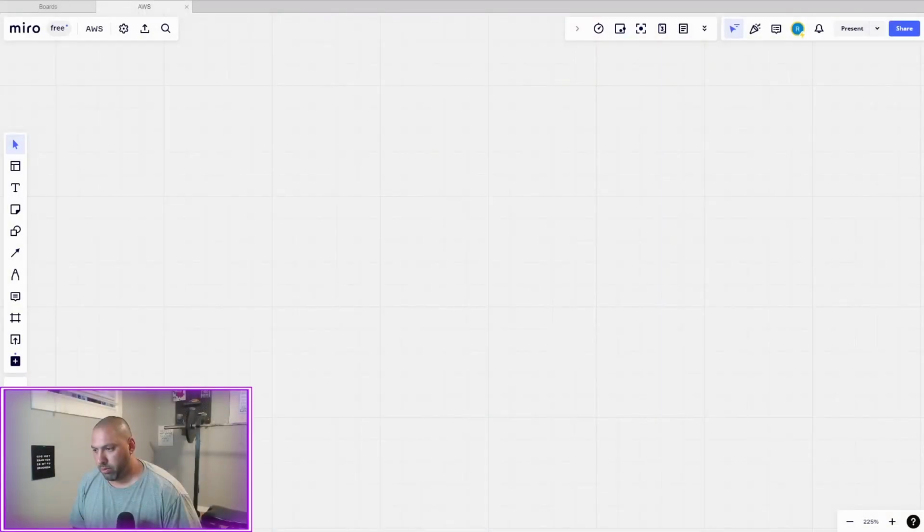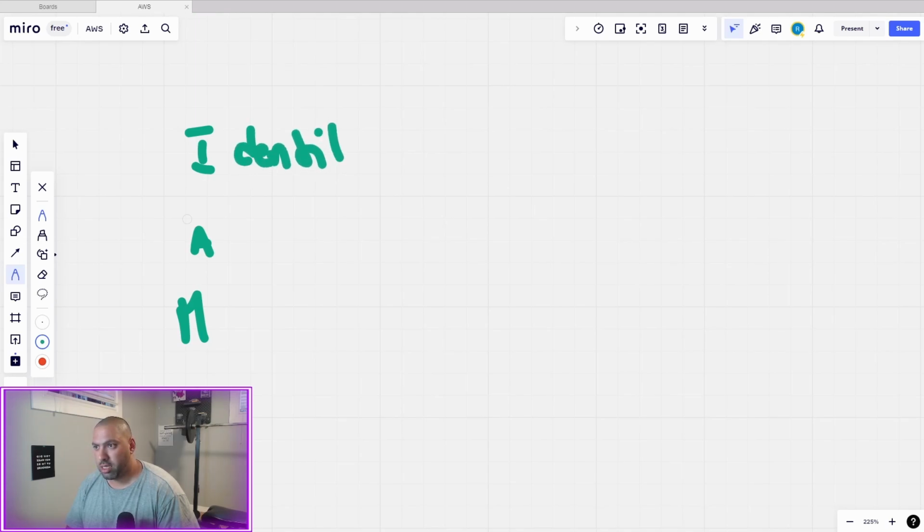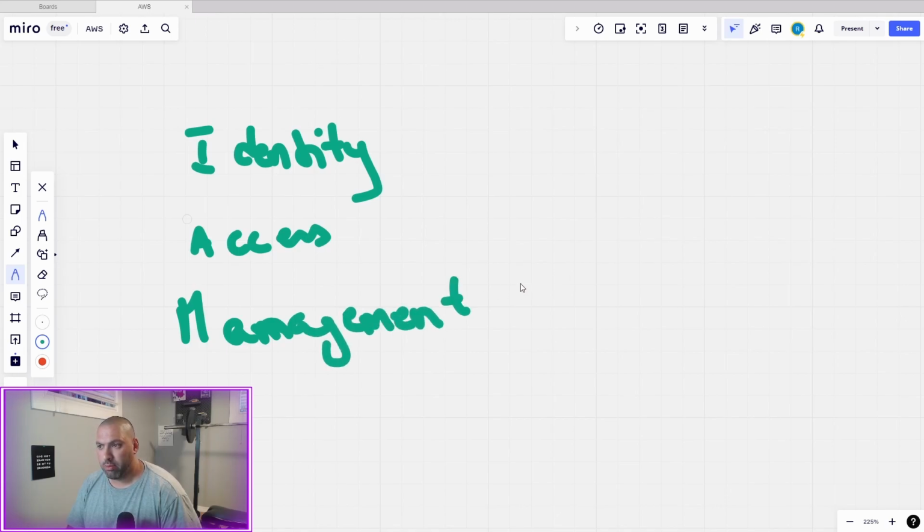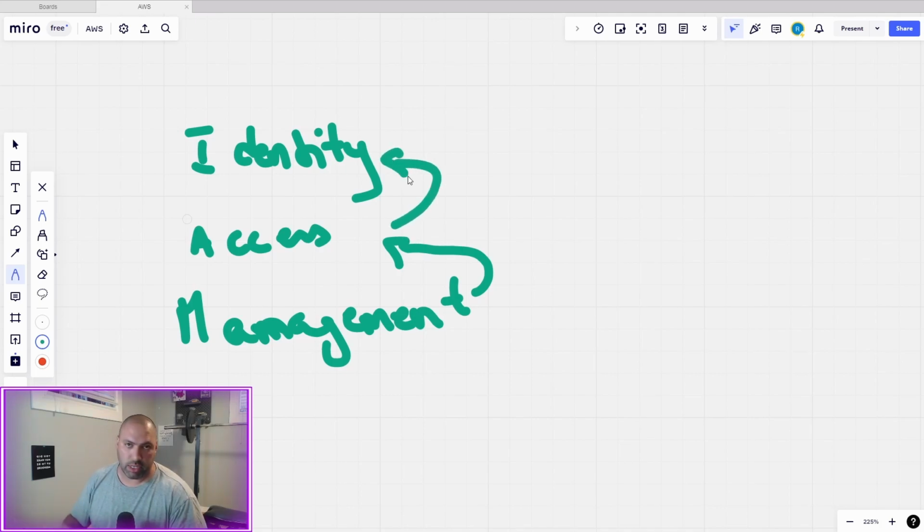IAM. Now, some of you may be wondering, what does IAM even mean? Well, IAM stands for identity, access, and management. Basically, you're managing who has access to AWS through their identity, I guess, if you want to link all these.